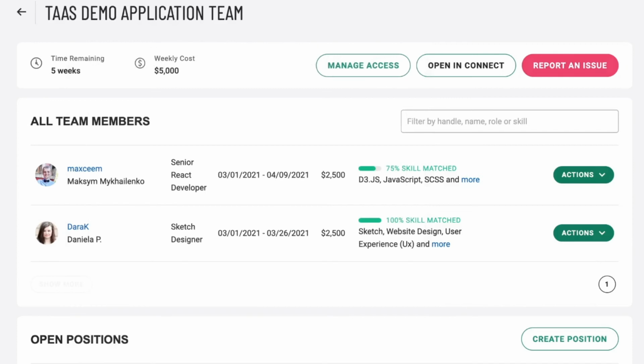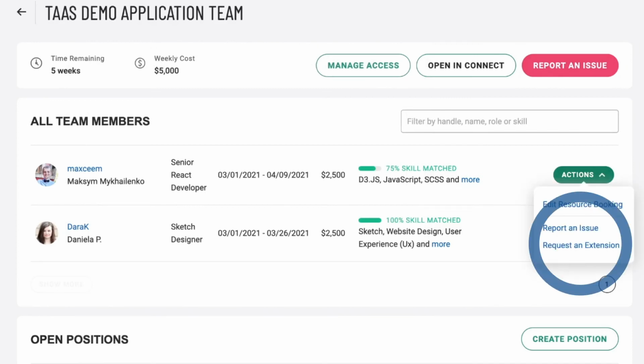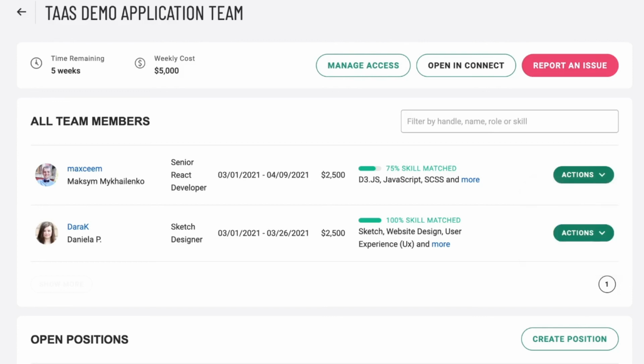Far more likely, you're going to love the work from these freelancers, so you'll want to extend the time of the engagement. To do that, click the Actions dropdown and select Request an Extension. From there, you'll be able to send the details of your extension request. Your customer success team will follow up with you to coordinate and handle any details.